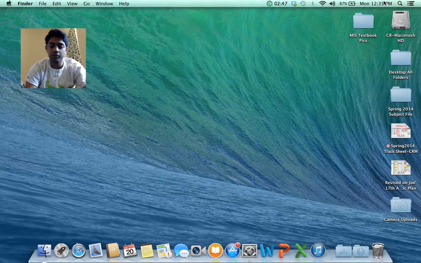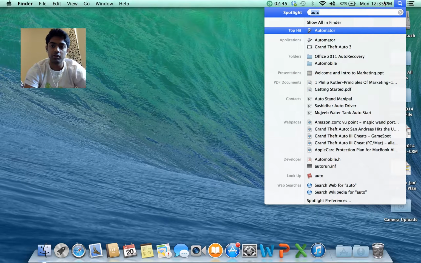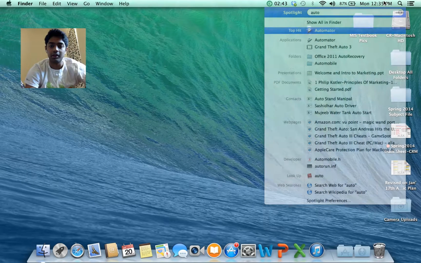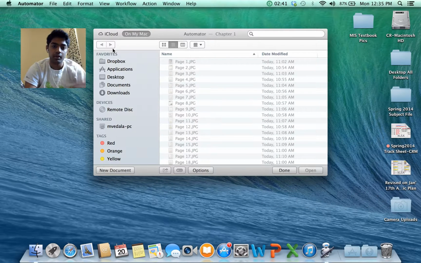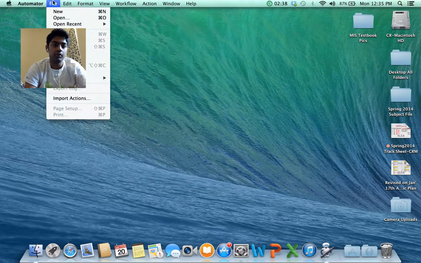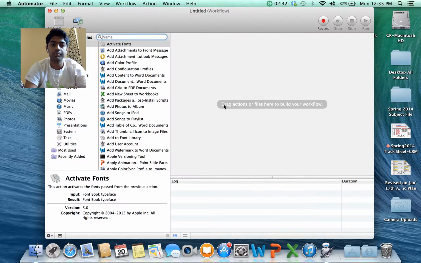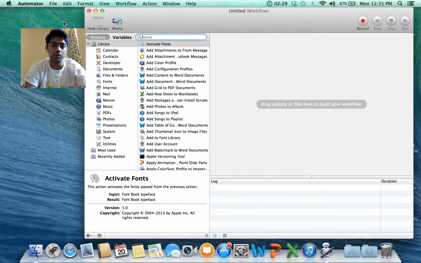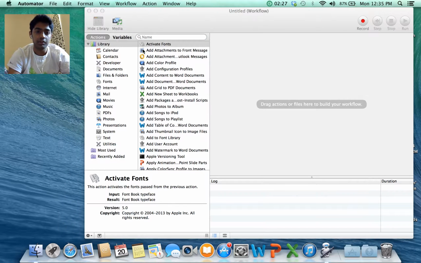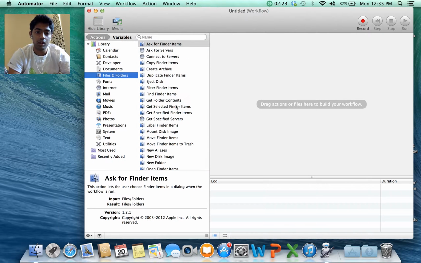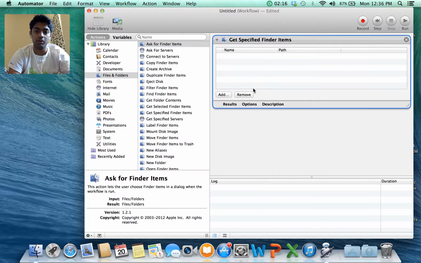So firstly, you'd like to open your Automator. Go to your Spotlight and get Automator on, and then just File, and then you want to open a new workflow. Open the workflow, click on the workflow, then right here what you'd like to do is go to the files and folders and look for Get Specified Finder Items. So you drag and drop it into the workflow.